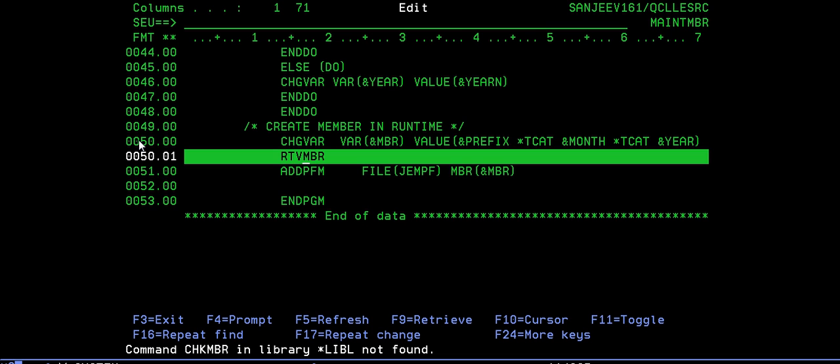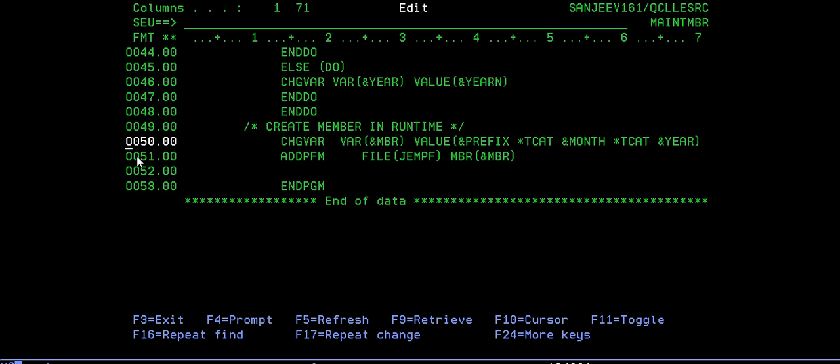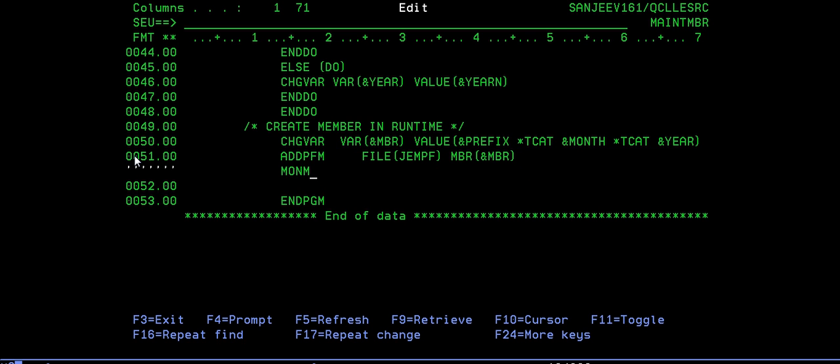RTV retrieve member is also not there. Here I can do, then if nothing is there, the final thing is MONMSG. More message, more message. And after this command, what I will do? I will just do monitoring the message, and I will say CPF, MSG message ID, and I will say CPF0000.